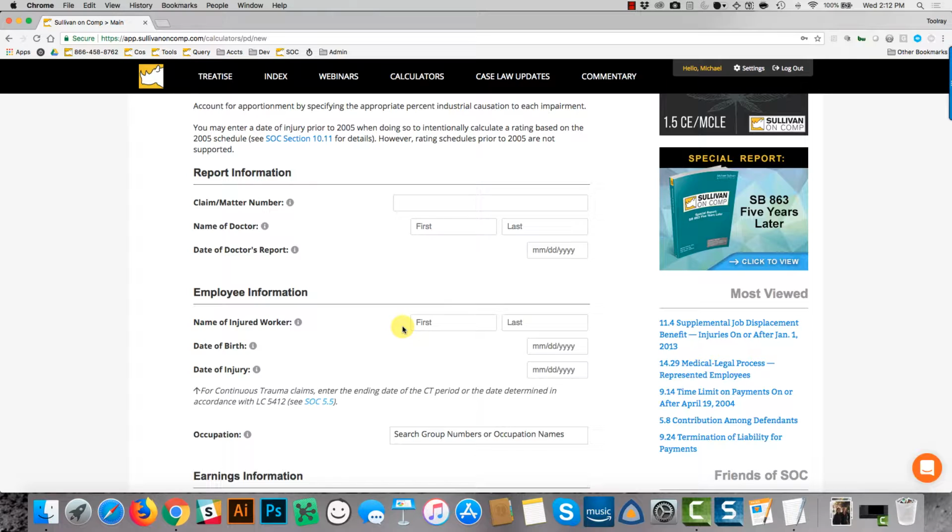Now, on this PD calculator, we have some fields at the top which are optional. These allow you to input the matter number, the name of the doctor, the date of the report you're rating, and the name of the injured worker. These are included so that when you print out this report, if maybe you want to put it in a file, you can include that information on it. Presently, we're not allowing you to save reports, but that feature will be coming soon, and once that rolls out, you'll also use those fields to help you locate reports that you may have saved in the past.